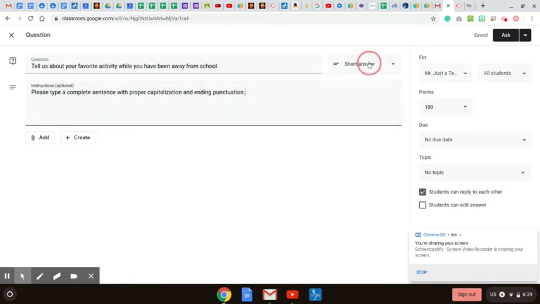I could change it from a short answer, or if you want to survey your class, you could change it into a multiple choice. I'll keep it as short answer. And then if you need to add anything to this, like a link, or maybe you want them to view a YouTube clipping and then answer a question just to get some interaction going, you can do that as well.